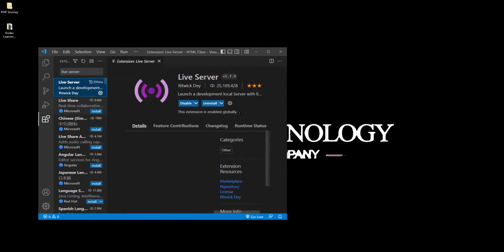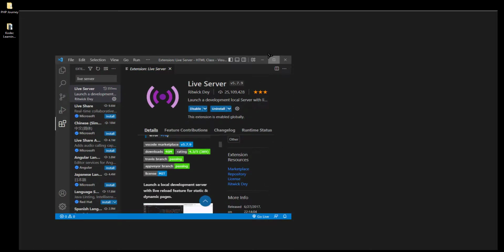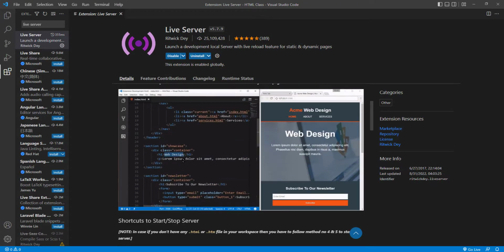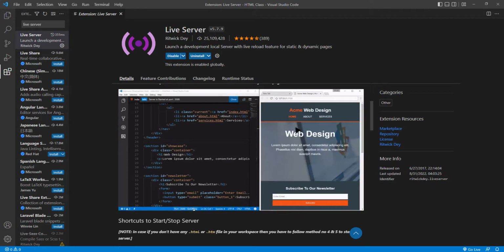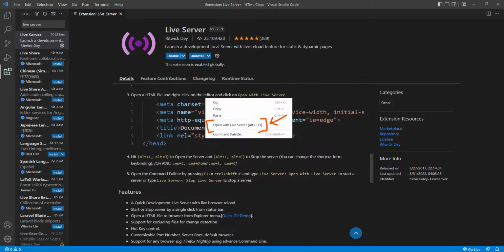So click on live server. You will see install. The reason you are seeing uninstall here is because I've already installed live server on my machine. So quickly install live server. From here, let me show you a little demo that will help you understand how live server works. You can see there is code here, and the browser is actually getting updated without you refreshing your browser. You can also scroll down to read more about live server.